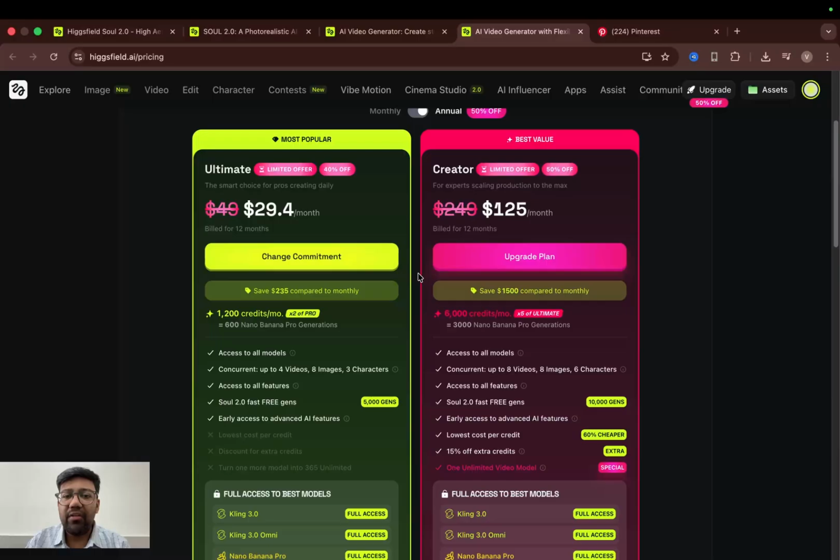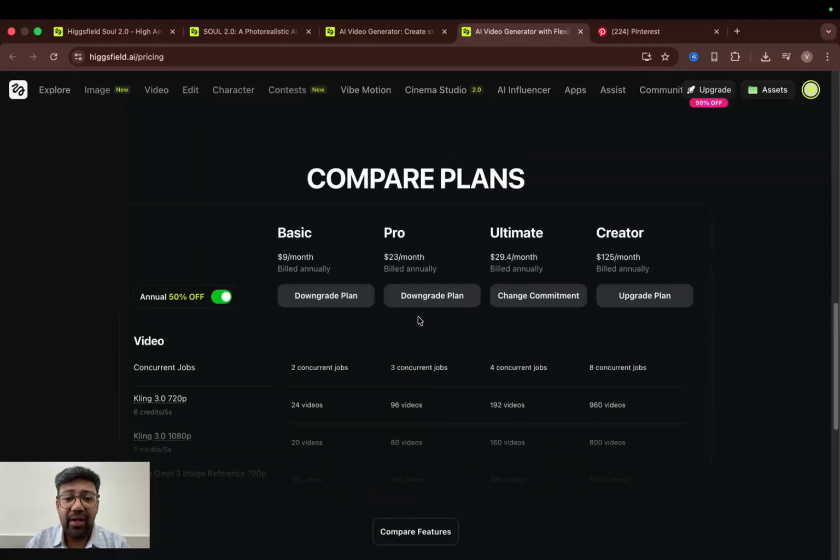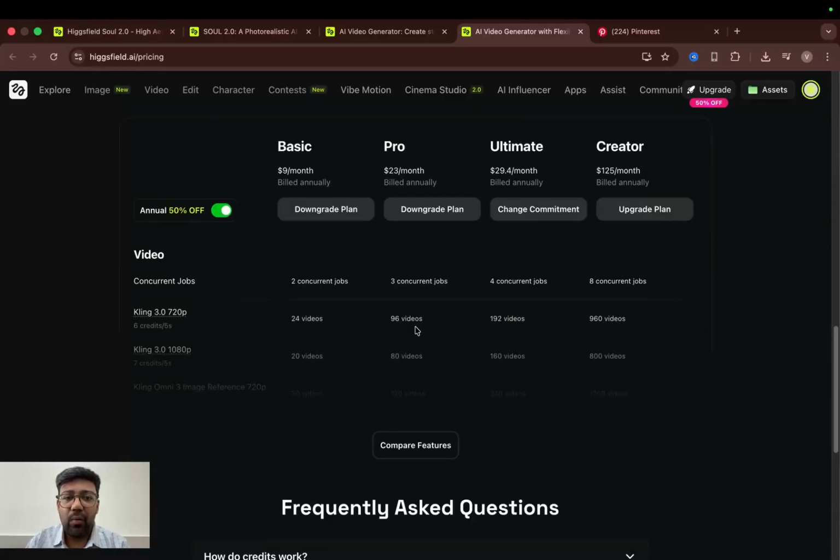And if you are serious about this and you are into AI business, you can go for the creator plan, which gives you like 6,000 credits as well. And you can see how each plan is compared, and how many credits are used for Kling 3.0. So around in ultimate you can generate 192 videos, which are really good, and 160 videos for 1080p again. And if you are a creator, you can go for 800 videos, which are more than enough, guys, if you are into business. So let me just go here.